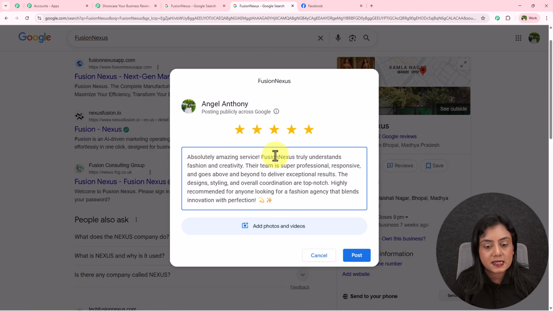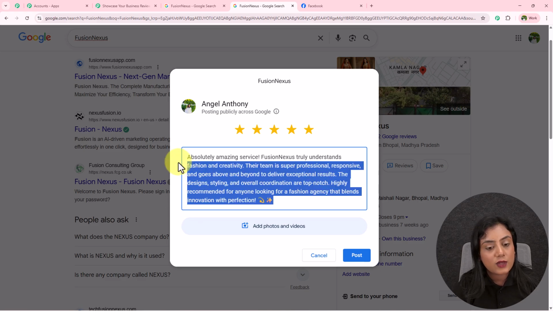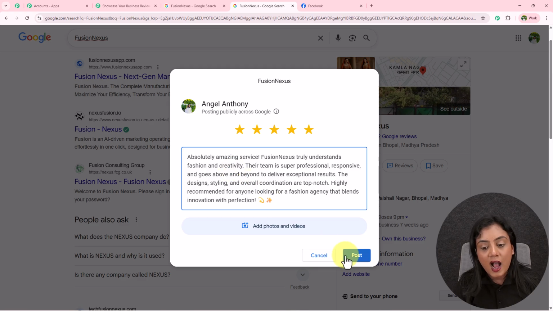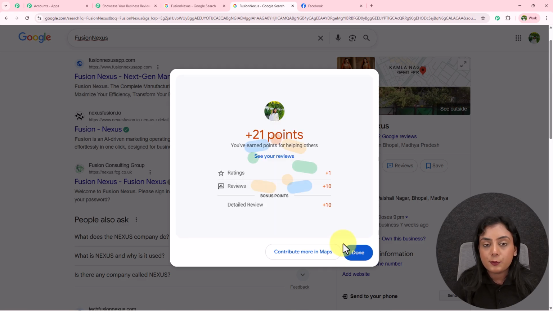Absolutely amazing service. Fusion Nexus truly understands fashion and creativity. Their team is super professional and responsive and goes above and beyond to deliver exceptional results. The design, styling and overall coordination are top notch. Highly recommended for anyone looking for a fashion agency that blends innovation with perfection. Okay, so now this is the review, I will post this review on the profile.